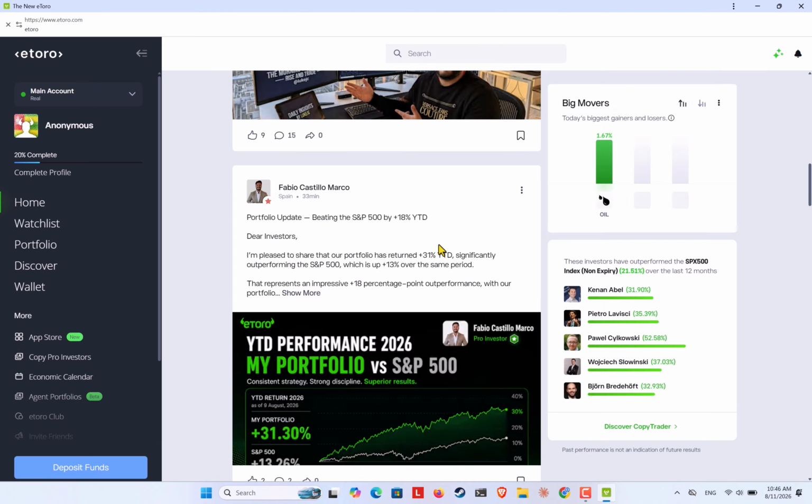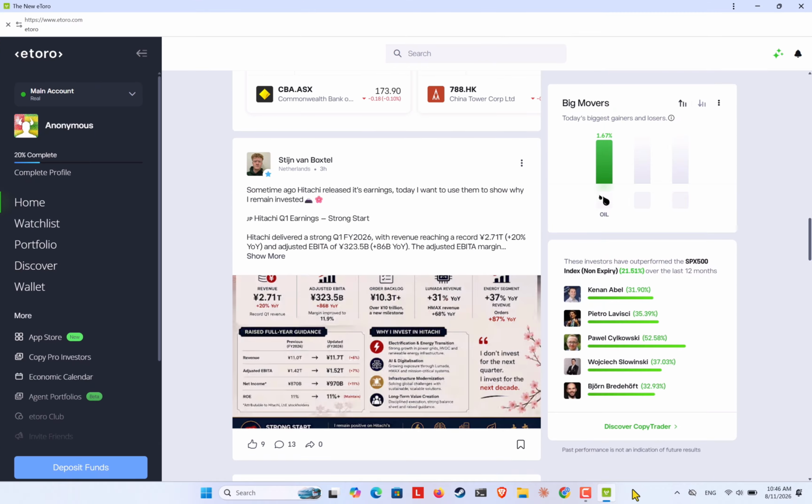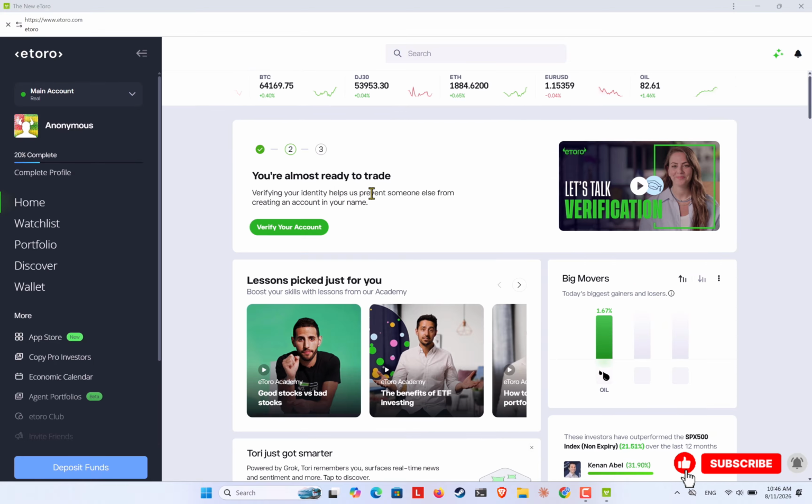Keep in mind that investing and trading involve risk, so consider using eToro's virtual portfolio to practice before using real money. And that's how you install eToro on a Windows laptop.